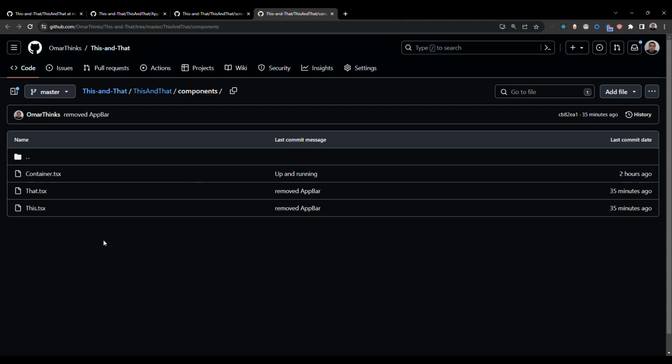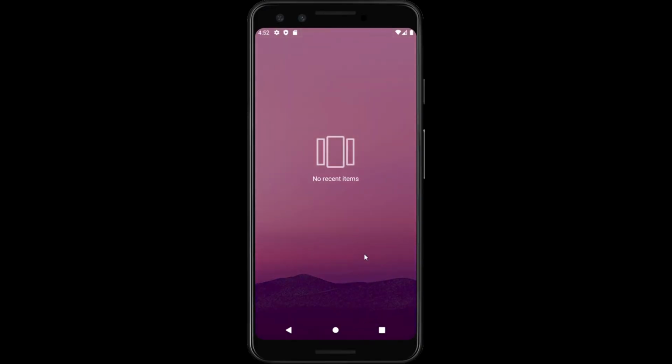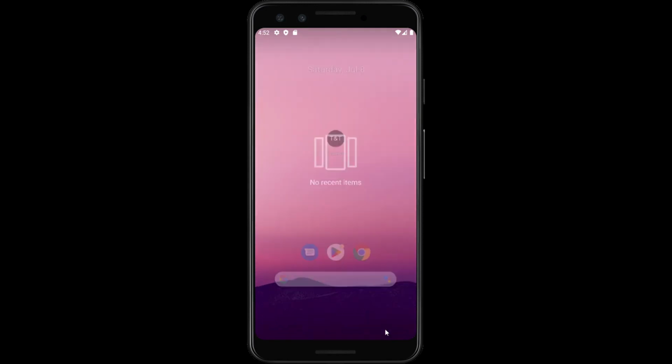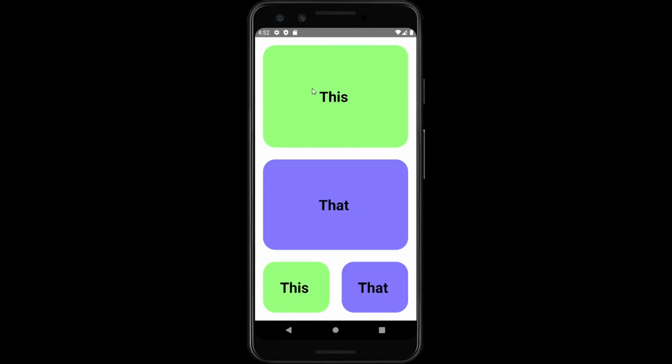Let me show you the code up and running. This is the code. No application is open currently. This is the application up and running, which contains that screen, this screen, that screen, and here again at home. I'm going to explain the project in detail right now.